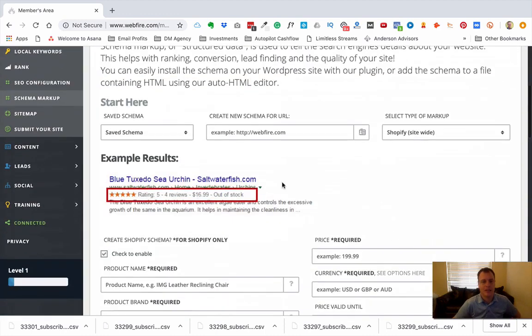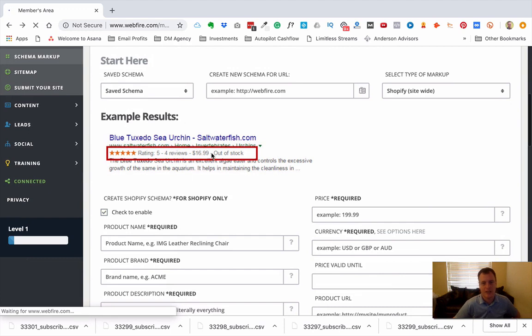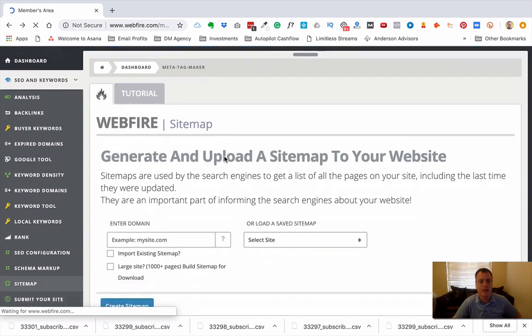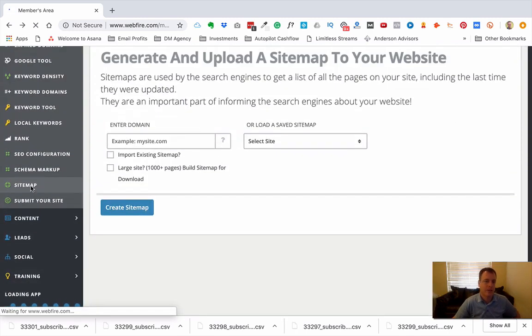That's really neat because when somebody types in, this is kind of funny, when somebody types in, I'm looking for a blue tuxedo, this could come up, and instead of just saying blue tuxedo, sea urchin, saltwaterfish.com, and then some text under here, you'll actually have a rating, the price, and whether it's in stock or not. So they can be like, oh, sweet, it's got good ratings, it's even in stock, let me check it out. And then you go check it out. So that's sitemap.